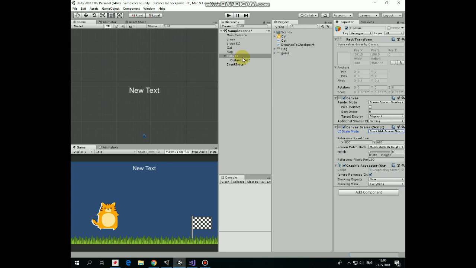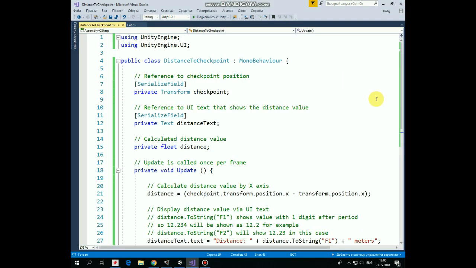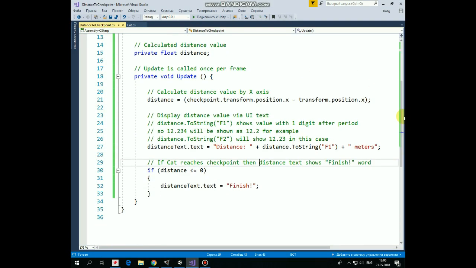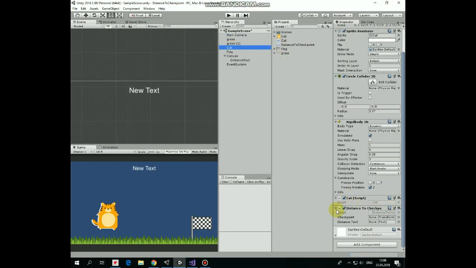To calculate the distance from the cat to the checkpoint, we use the distance to checkpoint script. Here it is commented to let you understand better how it works. The script is also added to the cat. Select the cat game object, and here we have to drag and drop the flag and distance text game objects into the corresponding slots of this script. There we go.